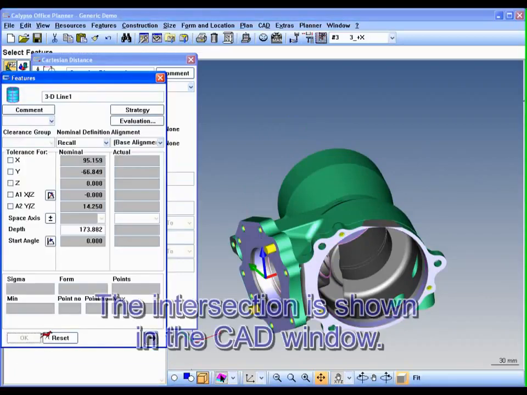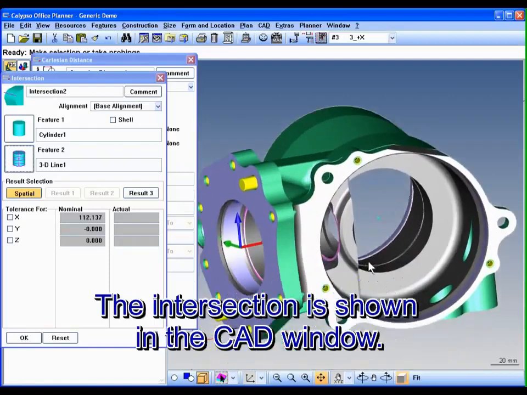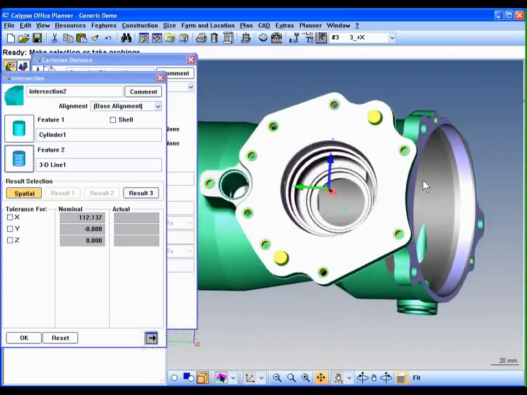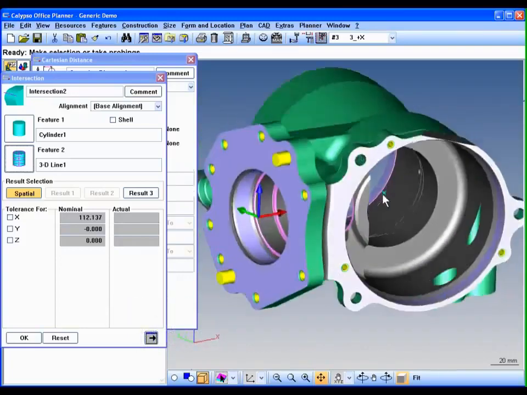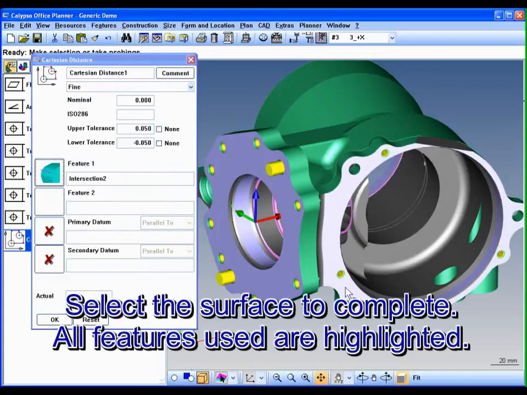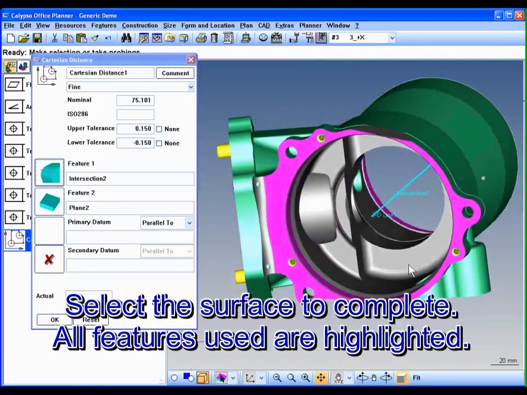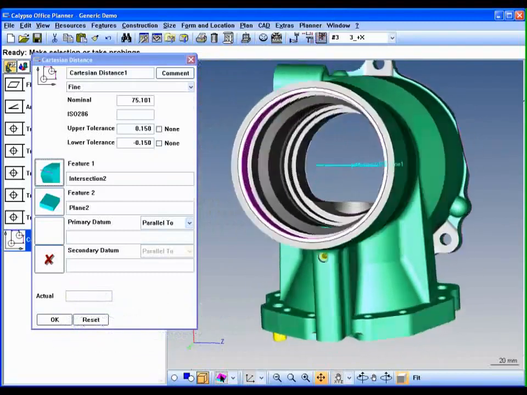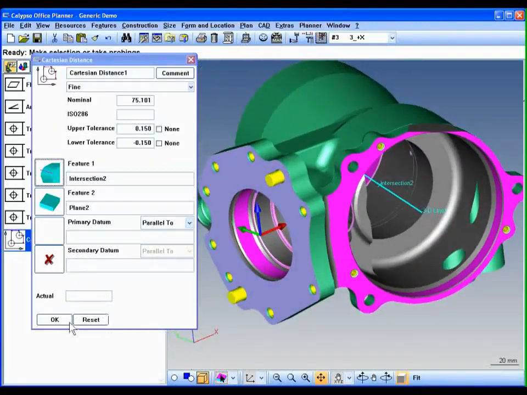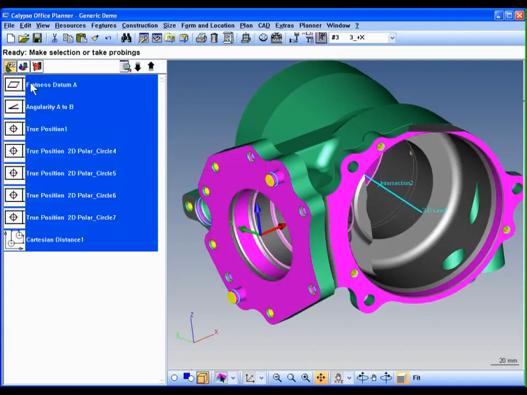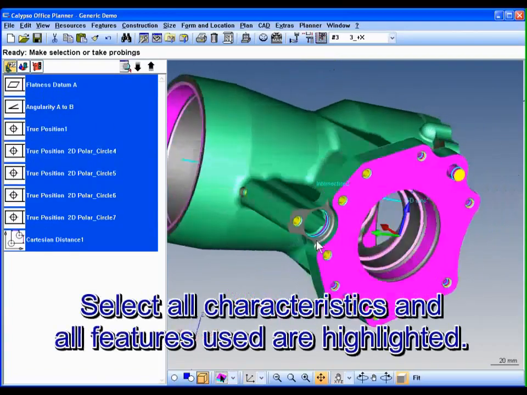Click OK to the 3D line. It fills the template out, and the intersection point appears on screen. We're always going to get visual feedback with Calypso. Clicking OK to this window, we'll then select the front face. The program is complete. The axis, the intersection point, and all features used are displayed on screen. In a similar manner, highlighting the entire characteristic list will highlight all features and constructions used in the program.